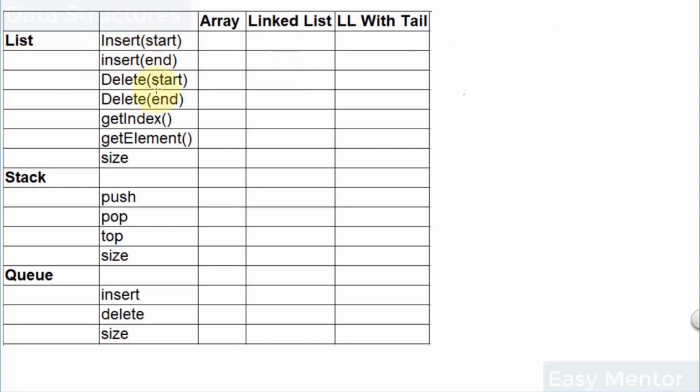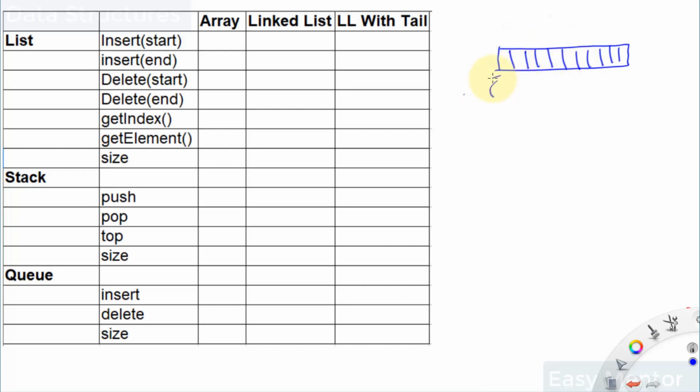So let's start with insert at the start of the list using an array. When you're trying to insert an element at the start of an array, there might be elements already present in the array, and we would have to, as we understood, do a right shift of all the elements by one ordinal to the right. So this means that this is dependent on the number of elements present in the array. This is order of n.